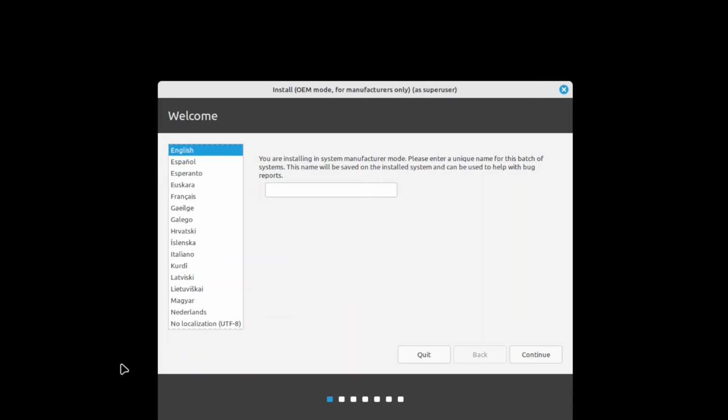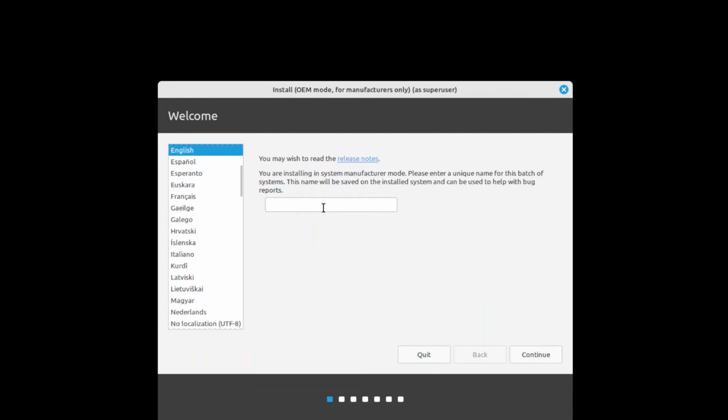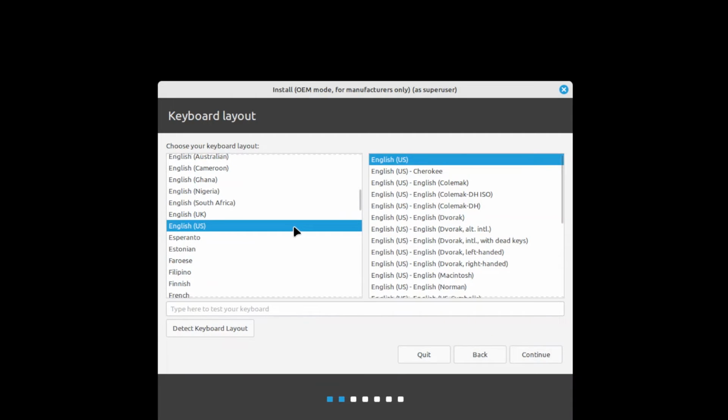So once we're done, I mean, the BIOS just finished whatever it was doing and now the installation is about to begin. So you click on English as your language, or choose whatever language you are familiar with. Then from there, you just proceed. Next, continue. Again, keyboard layout, choose whatever you prefer. Next, continue.